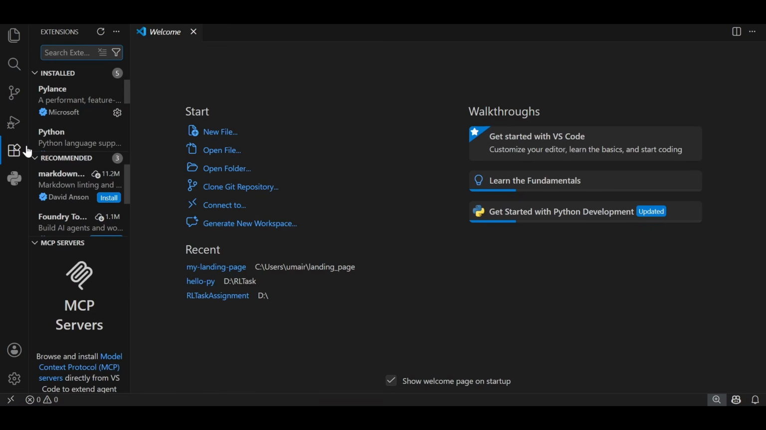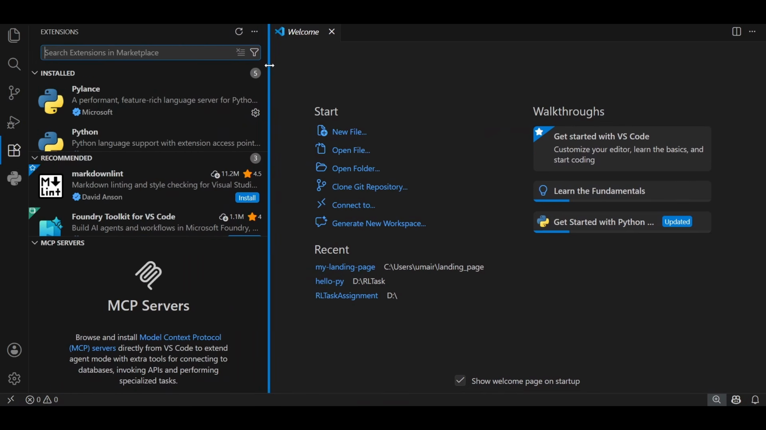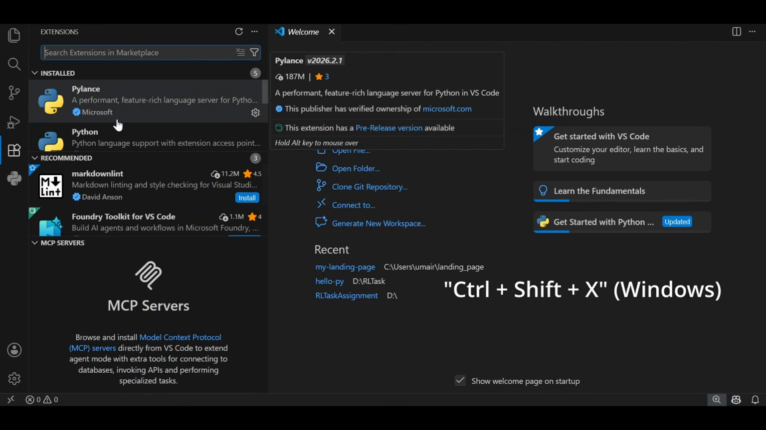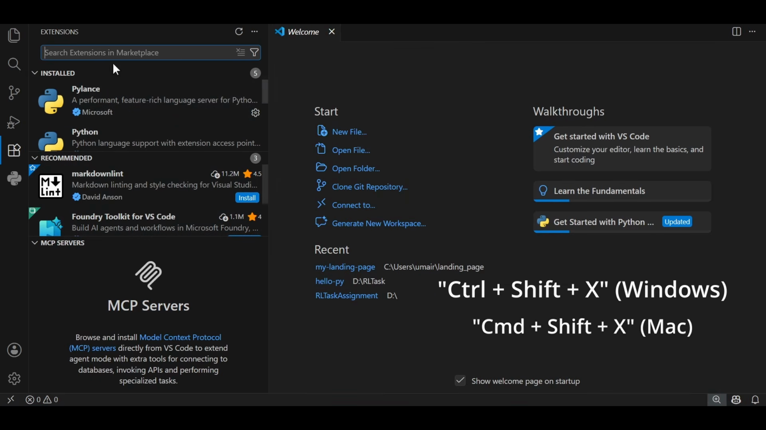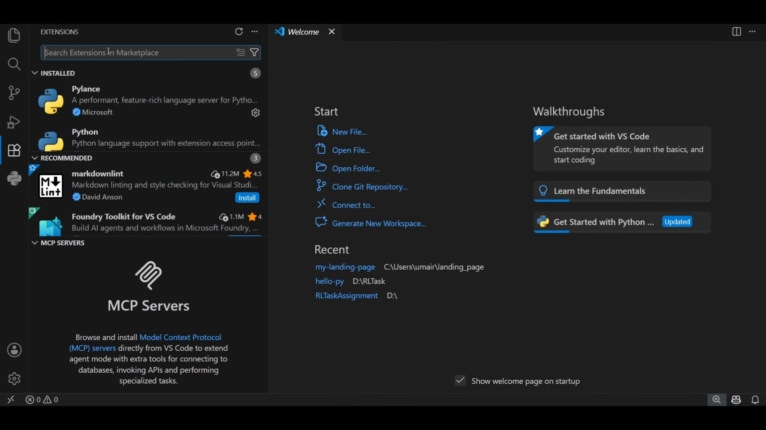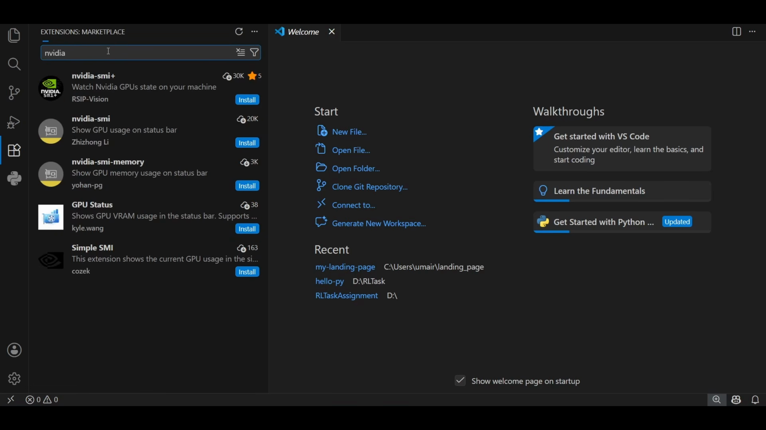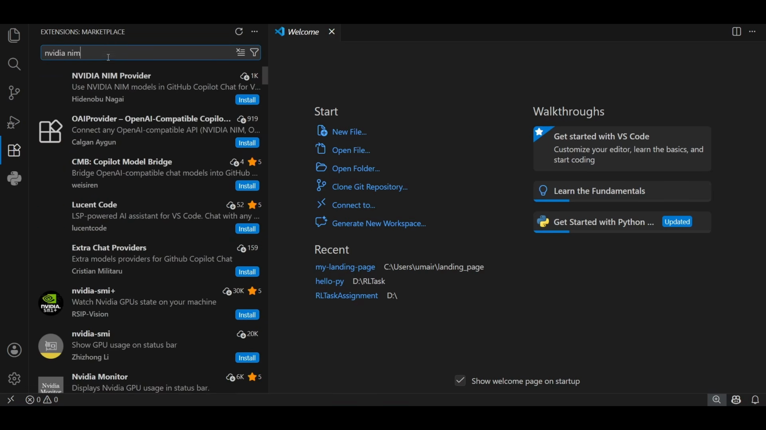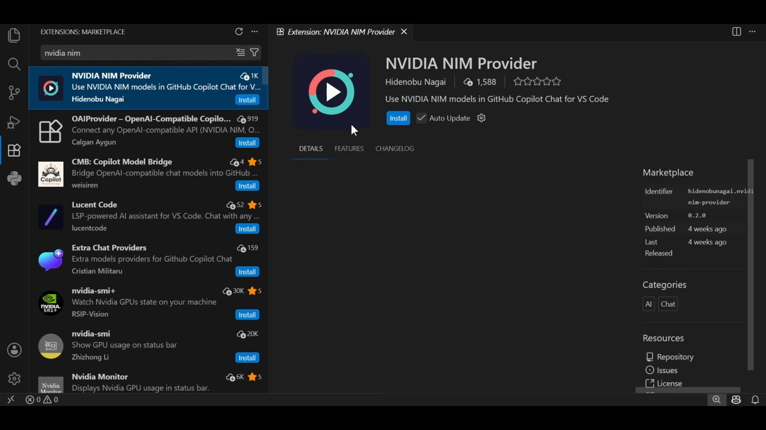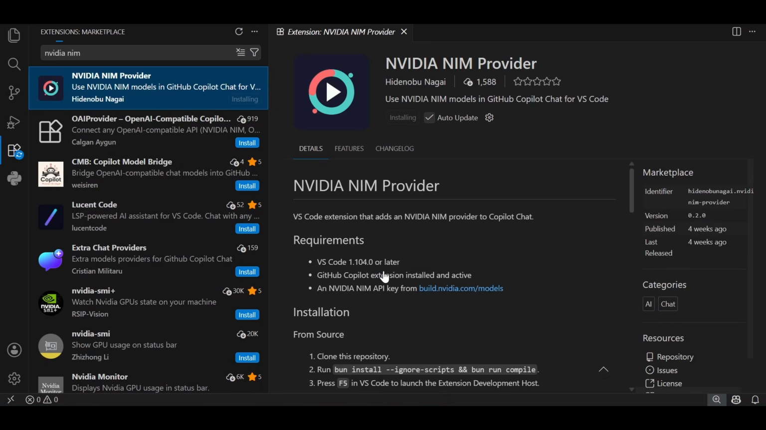Click on the extensions icon. It looks like 4 little squares. You can also hit Ctrl-Shift-X on Windows or Command-Shift-X on Mac to open it directly. In the search bar at the top, type in NVIDIA NIM. You'll see the official NVIDIA NIM extension show up. Click on it, then hit the install button. That's it. Seriously, step 1 is done. It takes about 10 seconds.